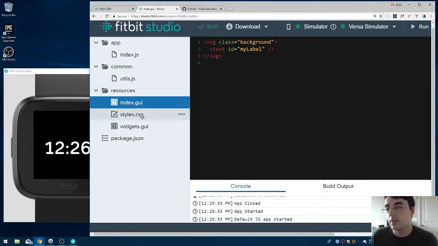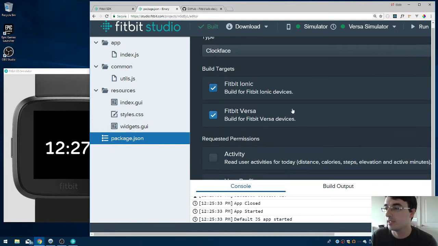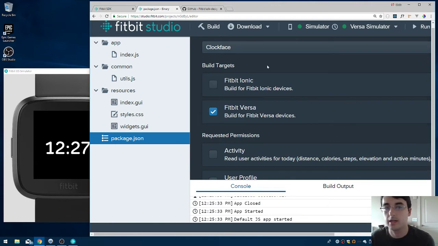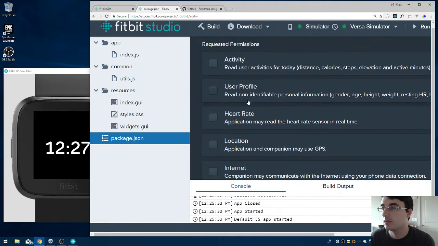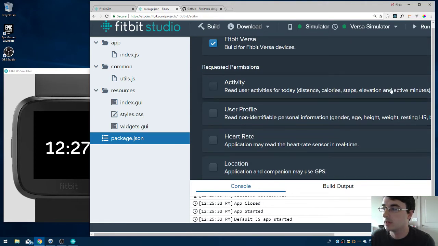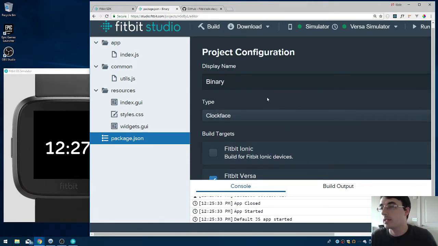So, last thing is our package.json file. It is a JSON file, but the Studio here actually turns it into this nice GUI. So we can come in here and say, I don't want to support Ionic, and choose any permissions that we may need to grab. I guess we'll leave this for now and see if we'll need it later. But yeah, it's a nice GUI on top of the package JSON, so you don't have to mess with actual JSON code there.